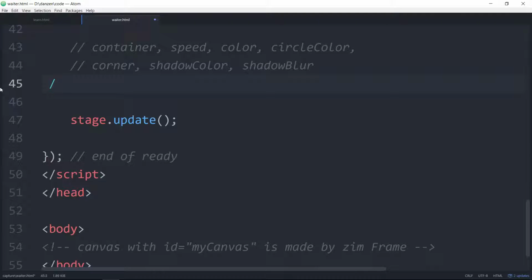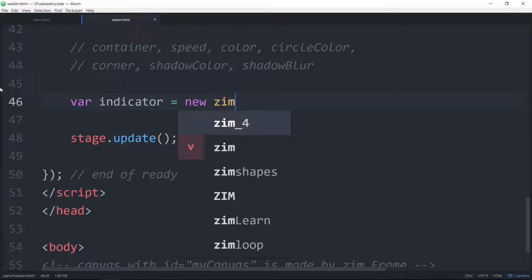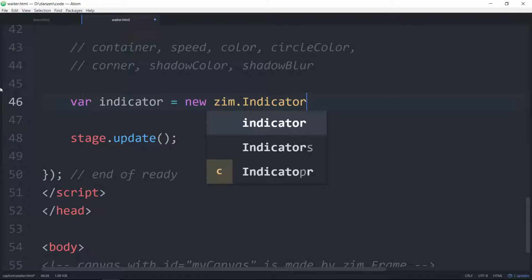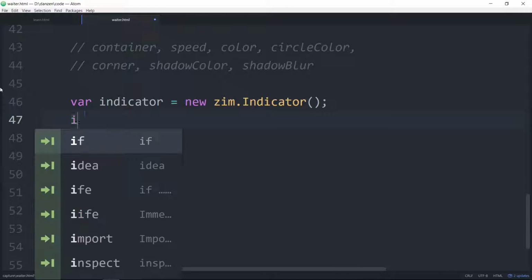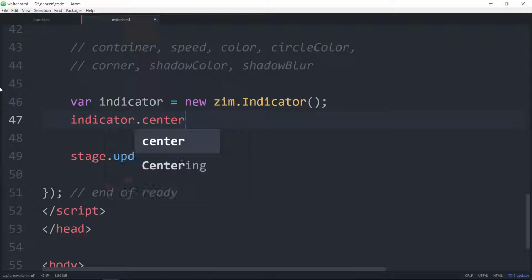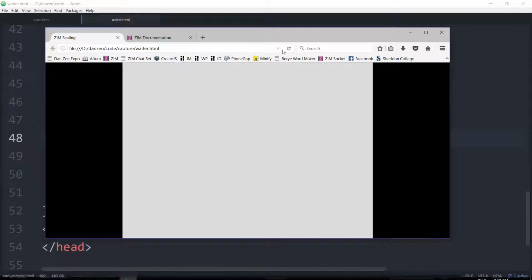Now let's comment this out. Let's delete it. And now we'll turn to another component, an indicator. Var indicator equals a new zim.indicator. And we'll just look at a default indicator. This time we center it on the stage. Indicator.center on the stage. We usually have an indicator for good, it's just like a button, it stays there. And let's take a look. There is an indicator.